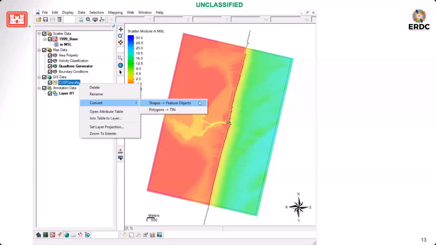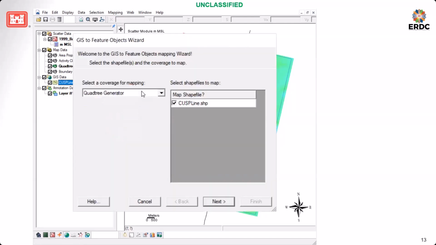And then once we bring that in, to convert GIS data to a map, we can say convert shape to feature object. Then we have to tell SMS exactly where we want this new feature object to go. So we tell it, put it on the quadtree generator, which of course you could also do for the activity classification. Then you select the number of shapefiles you're interested in mapping. There we go. We've moved it to the activity classification.